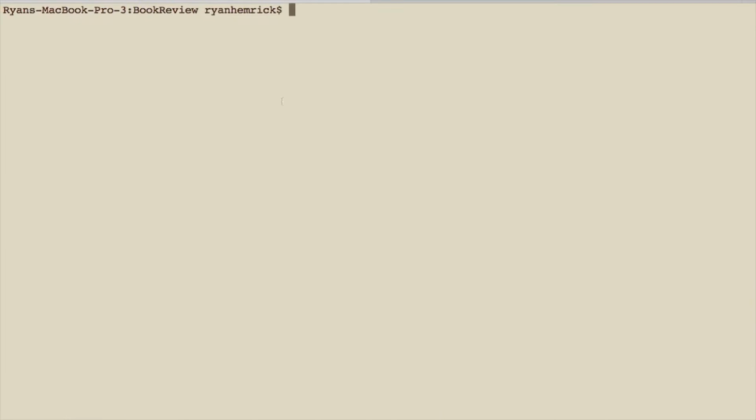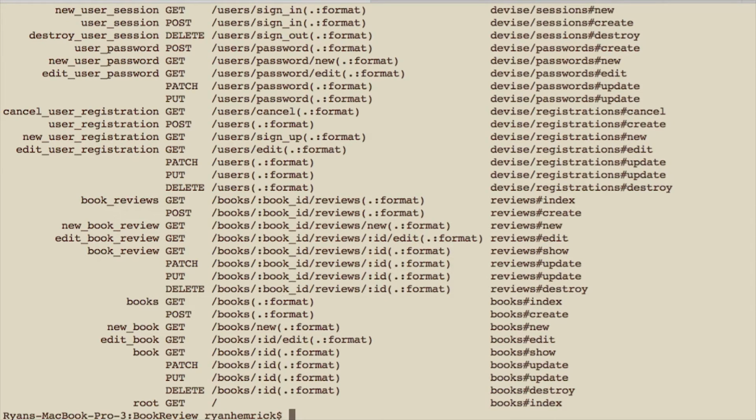So if we look over here and we rake the routes, we're going to see that we now have reviews nested inside our books. So right here we'll see, say we want to create a new book review. That's represented by new book review path, and the URL is /books/:book_id, which gets the current book, /reviews/new.